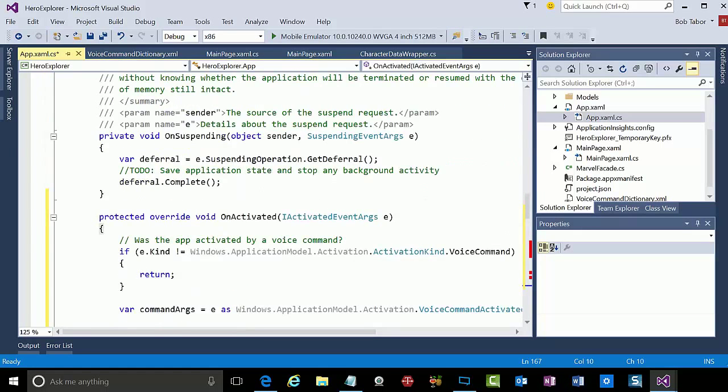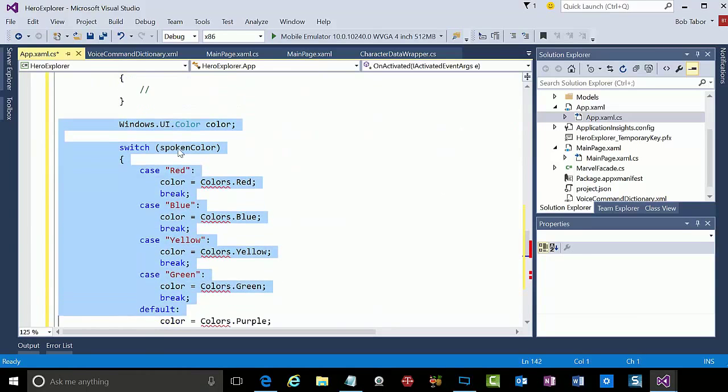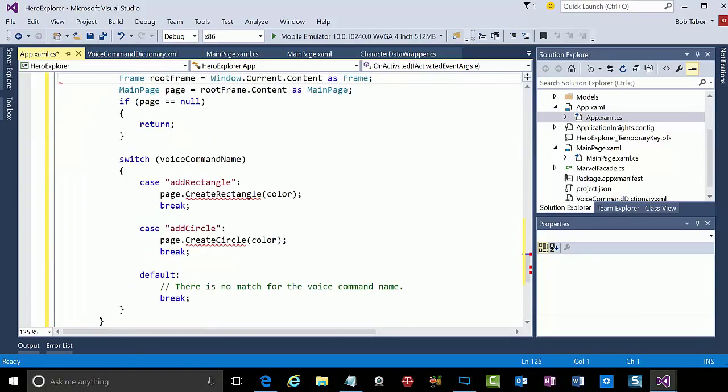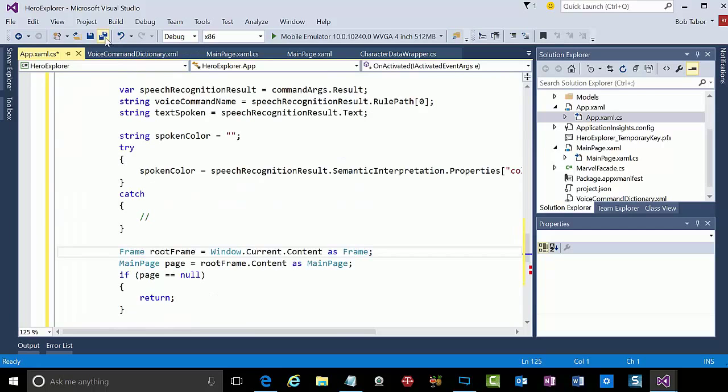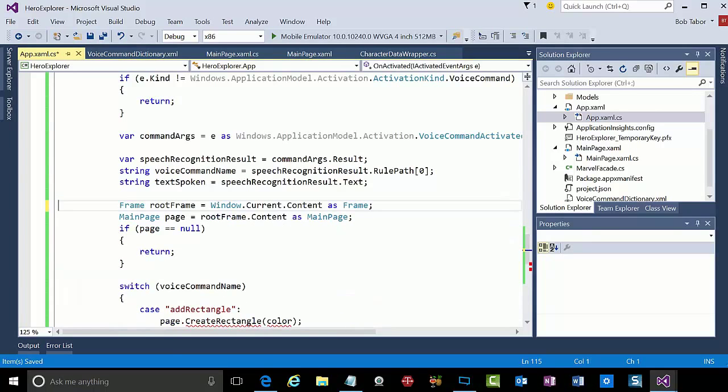All right, so I definitely won't need colors, so we can go ahead and just remove that. It doesn't like that anyway because I don't have the proper namespaces added. That's fine. Get rid of that. And there are other things we need to remove, like spoken color. We don't need to grab anything like that. We just remove all of that. I don't need the text that was actually spoken.